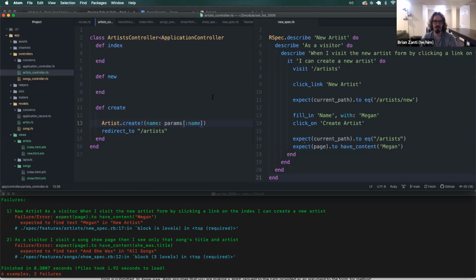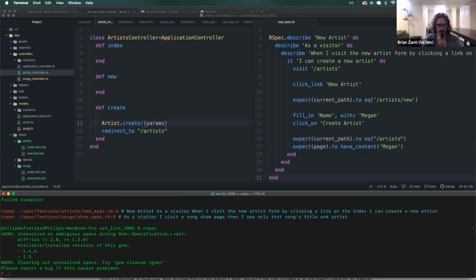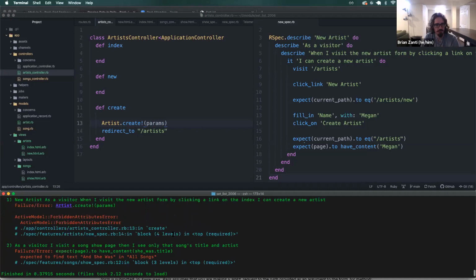So Phil, let's do one other thing. Let's actually just replace this name. Let's replace all of this with just params. And let's try that, and see if that errors out. So what we're going to get is an ActiveModel ForbiddenAttributes error. So Rails has some built-in security features for us. We don't need to go too in-depth into the security, but we want to prevent people sending data that we don't want to receive.